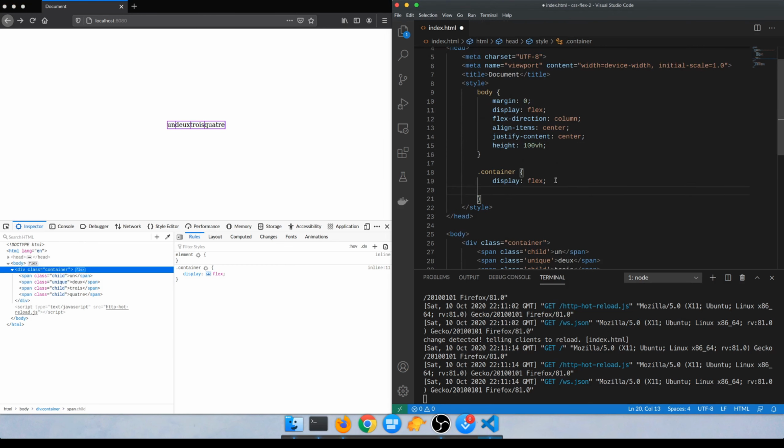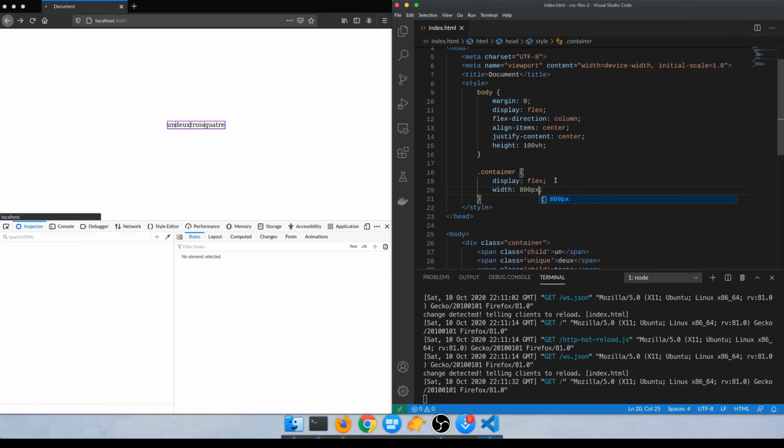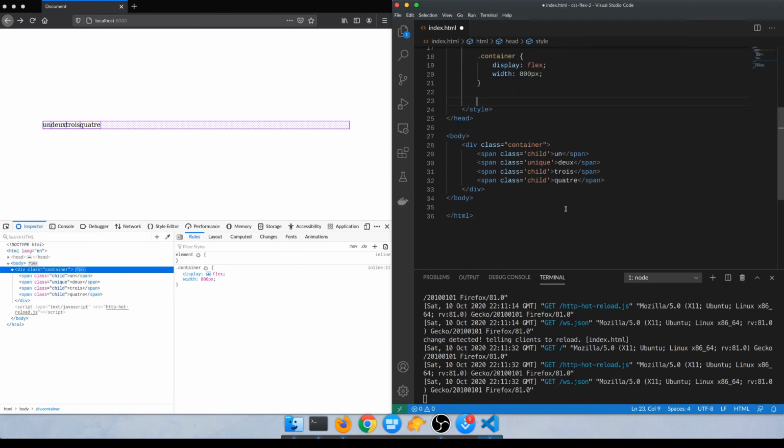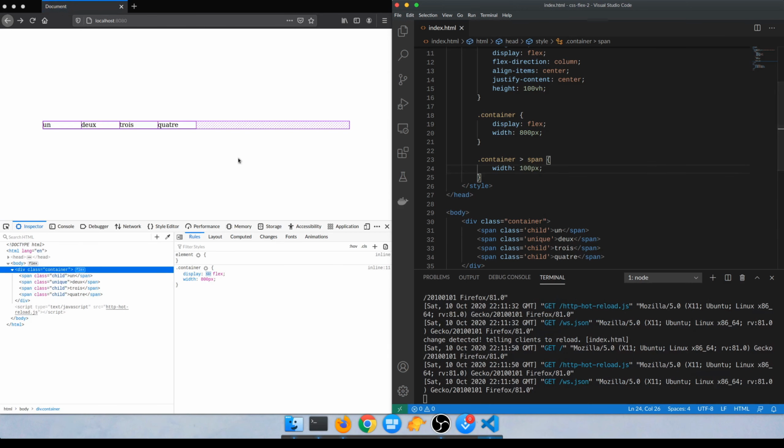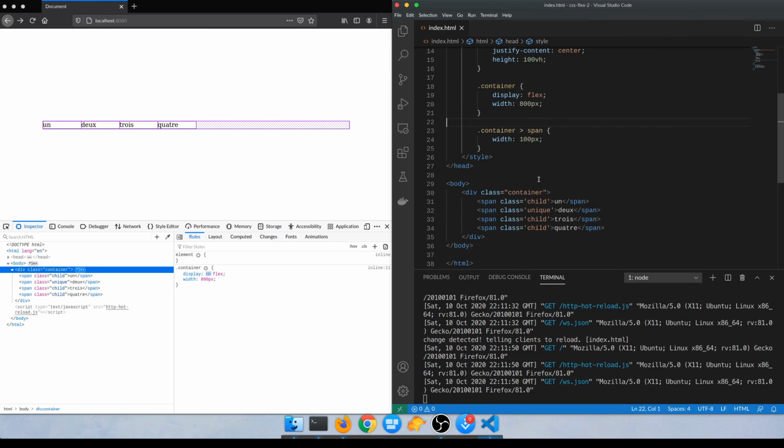One thing we could do is just add a width to this. We have 4 items, so let's make it 800 pixels, and let's assign a default width to the spans. Let's make it 100 pixels. We'll have some space left. So half of the flex is empty because 4 times 100 is 400, which is half of 800 pixels, which is the container. Cool. So that's ready.